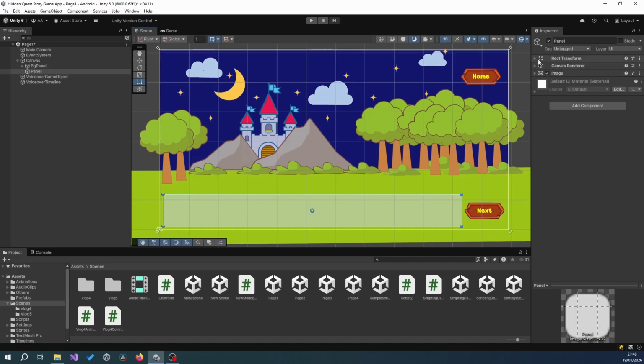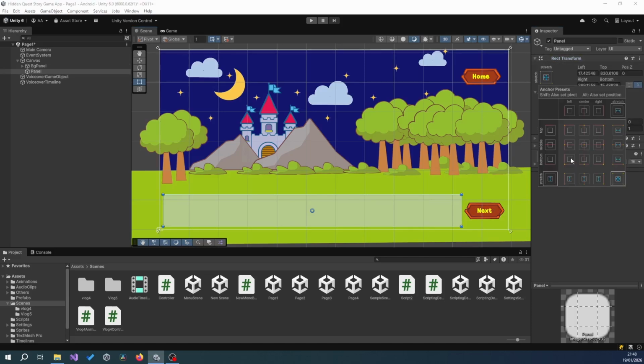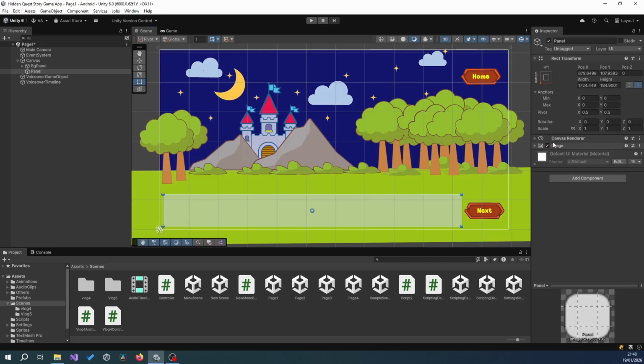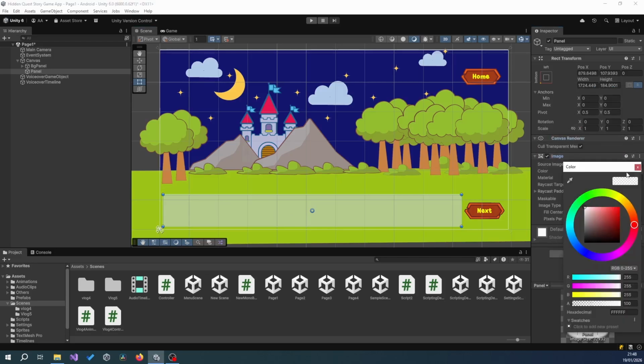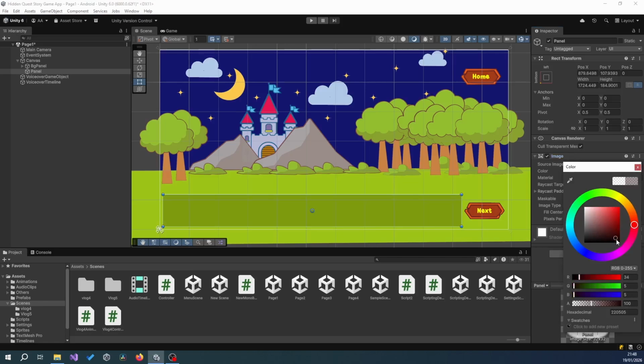In the inspector, click on the rect transform and select the bottom left option. That positions it to the left of our next button. I can also change its color to a darker one and increase its alpha value so that it's less transparent.